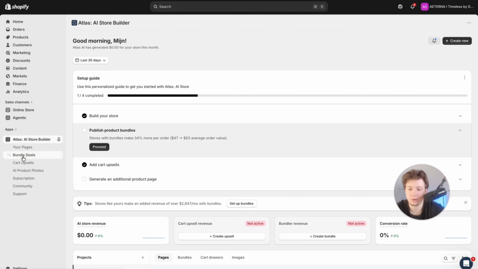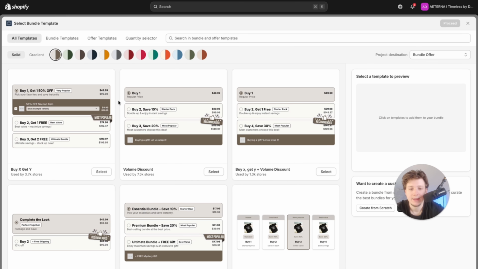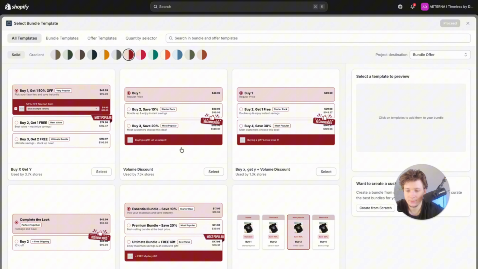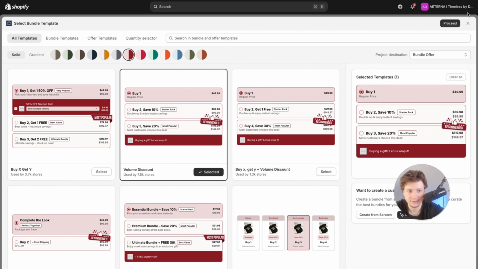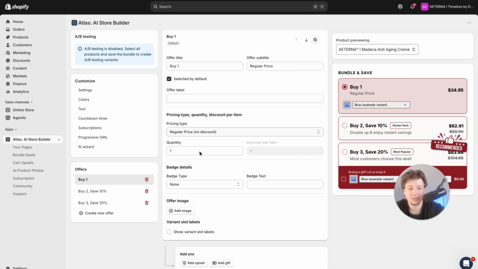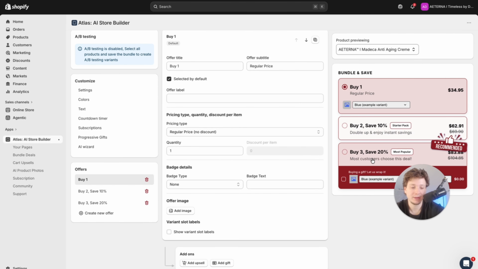So what we're going to do is go to bundle deals, create bundle. All right, then you can pick which one you want to use. So I'm just going to go with the most basic one that looks best with our product, which is this color here. Then what you want to do, we can either do volume discount or we can do buy this, get this free. Let's just do volume discount, proceed. Obviously, we're going to be able to edit it. But as you can see, this is already a set template, which already does the bundle for you. So buy one, buy two, get 10% off, buy three, get 20% off.